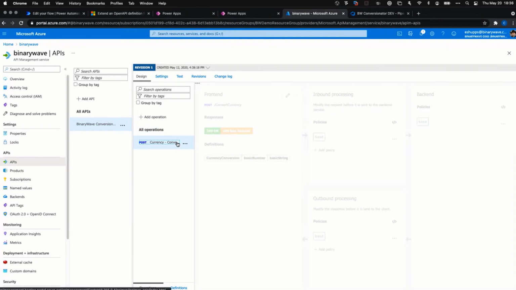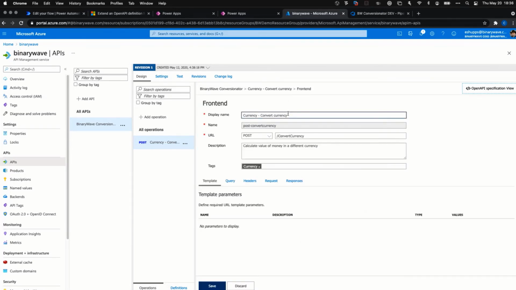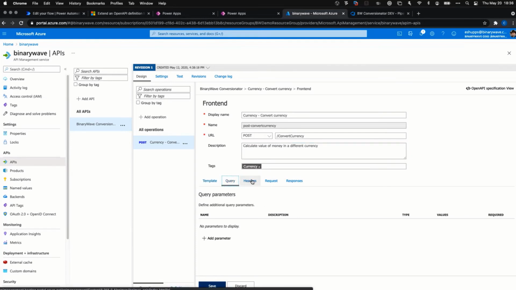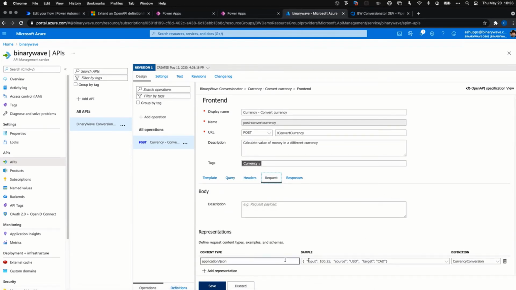And I can even drop down to the POST or to the operation itself. And here's where I can start decorating that. Here's my name, my display name, my description. So if that's not coming out of your API definition, edit it here. I can say where are things in the query or the headers? What is my request? Here's my content type. Here's a sample. Here's my definition, right? You can build all of these out in Azure API Management.